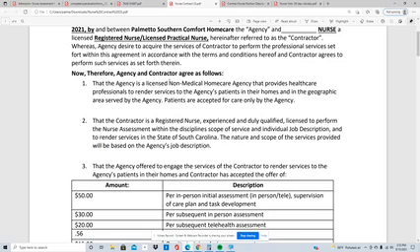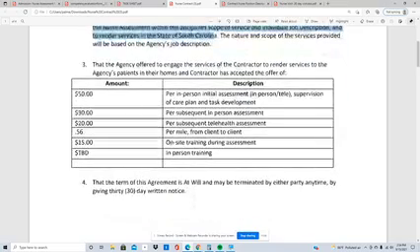The agency and the contractor agree. The agency is a licensed non-medical home care agency that provides healthcare professionals to render services to the agency's patients. The contractor is an experienced and duly qualified licensed nurse to perform the nurse assessment within the discipline scope of services and job description, and render the services in South Carolina.